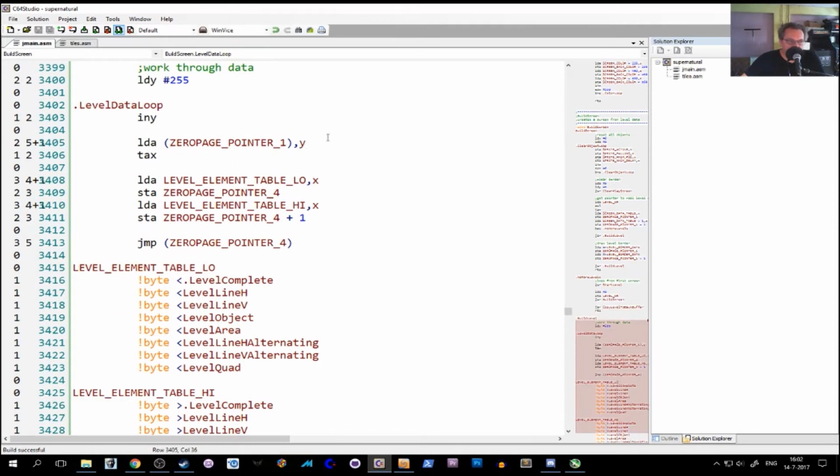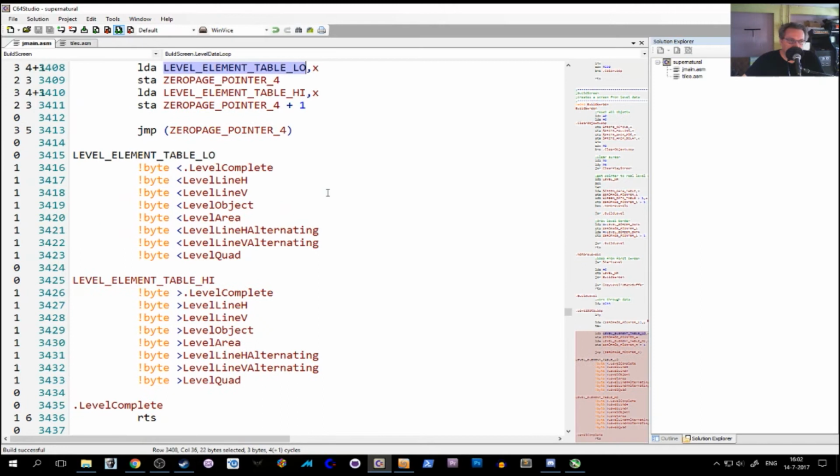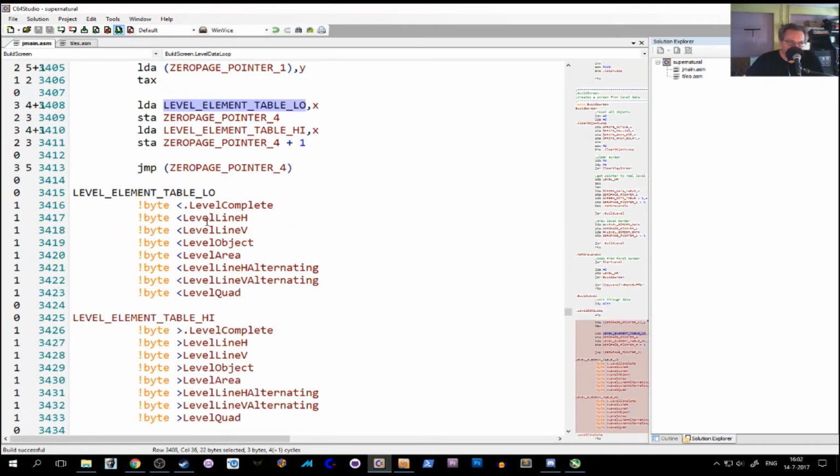Yeah, because that's what we read here. And then we transfer that type to X, and we use that as an index into these element tables. And these tables have the addresses of how to handle drawing the different elements.